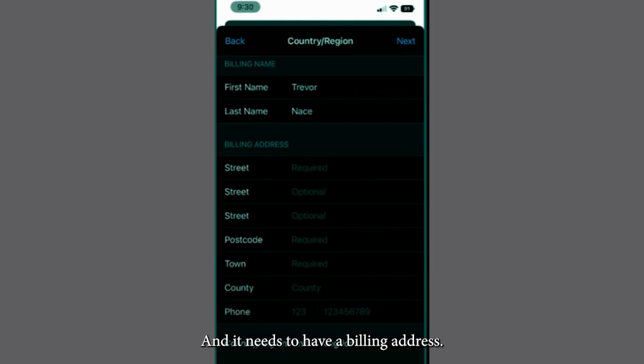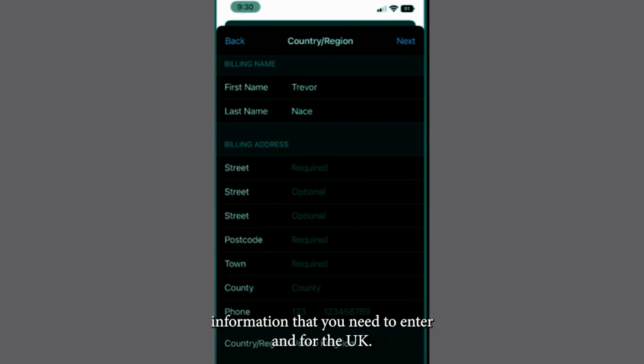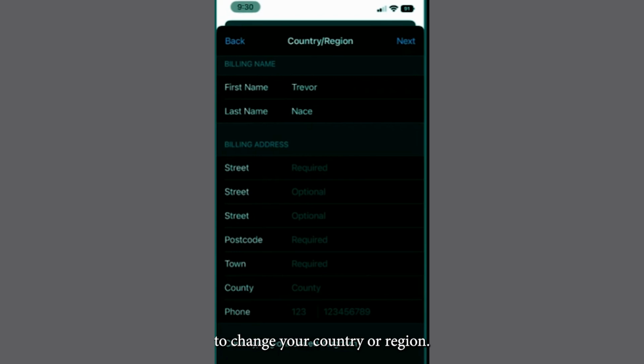And it needs to have a billing address. In the UK, you can see, here is all the billing address information that you need to enter. And for the UK, you do actually need to be in that country and have a payment method in that country to change your country or region.